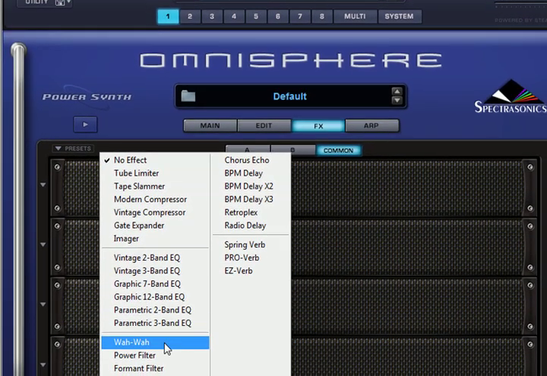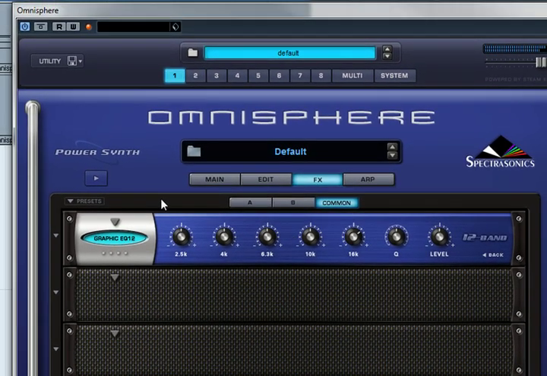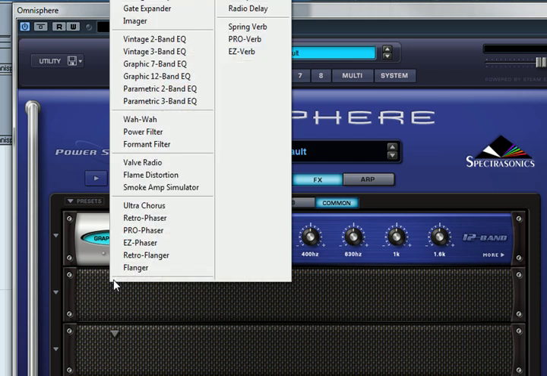You can load in any sort of effect that you want. I don't know, vintage EQ, parametric. I'm just going to load a graphic EQ, and just load up the brightness. Don't have to do that, I just did it for demonstration purposes.